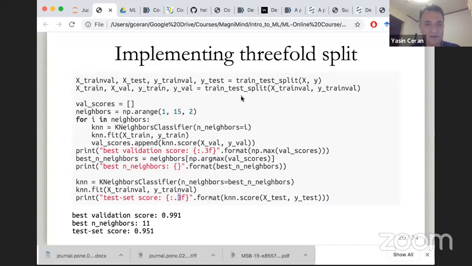Okay. So here is my threefold split. I'm creating train, validation, and test data sets. Here is my test data set. Here's my validation. Here is my train.